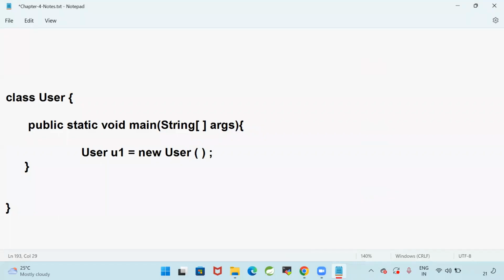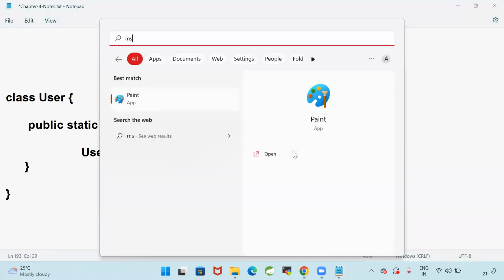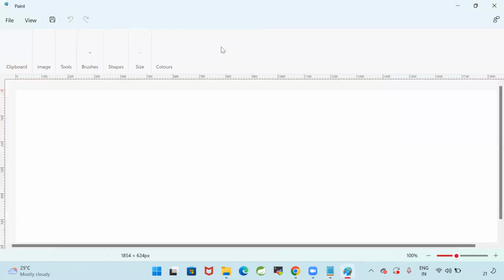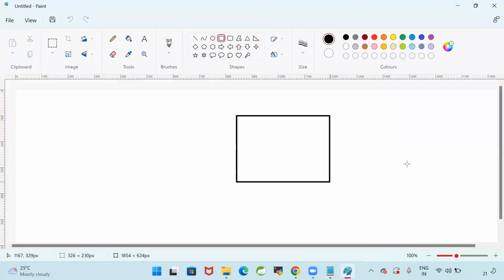What is the meaning of that? I am allocating the memory for the user object. User u1 is equal to new User. We are allocating the memory for the user object. Now, when the object is created, in the JVM, memory will be allocated.